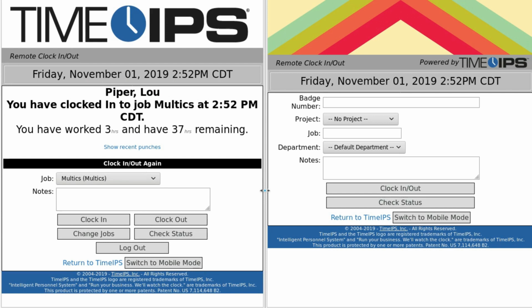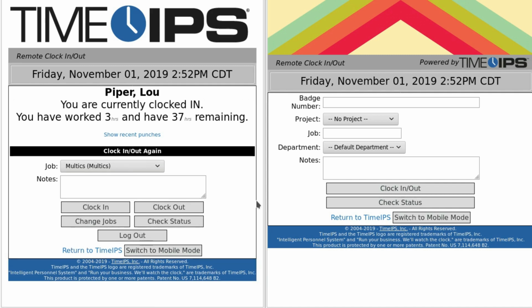Depending on how the clock was configured, you may remain logged in for a while or indefinitely after clocking, whether it's after clocking in, clocking out, changing jobs, or checking your status. Therefore, you may be able to clock again without re-entering your username and password. If a limited amount of time was specified, the remote clocking interface will return to the login screen after displaying your status.